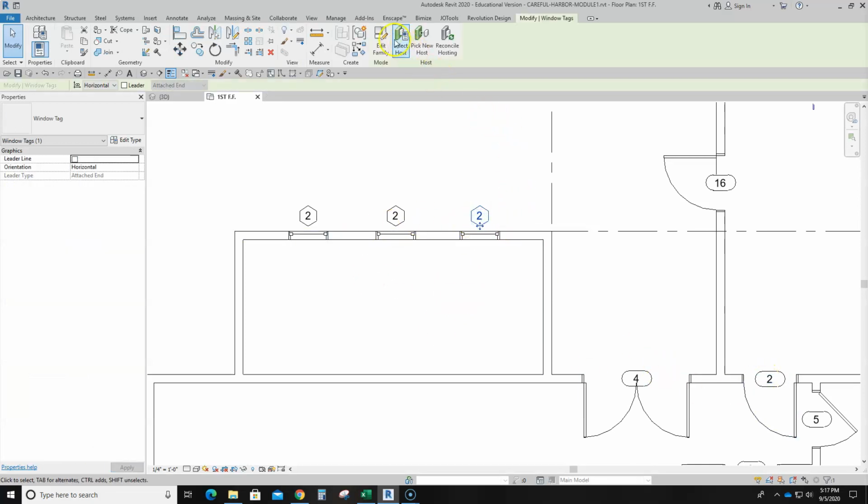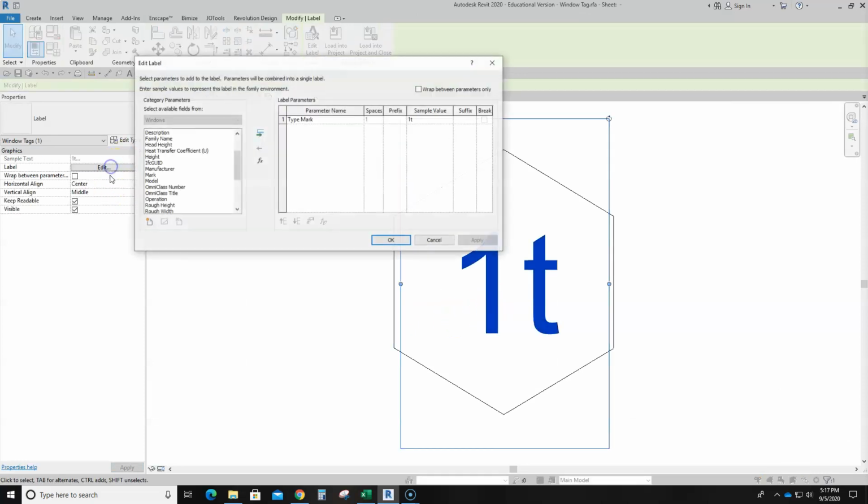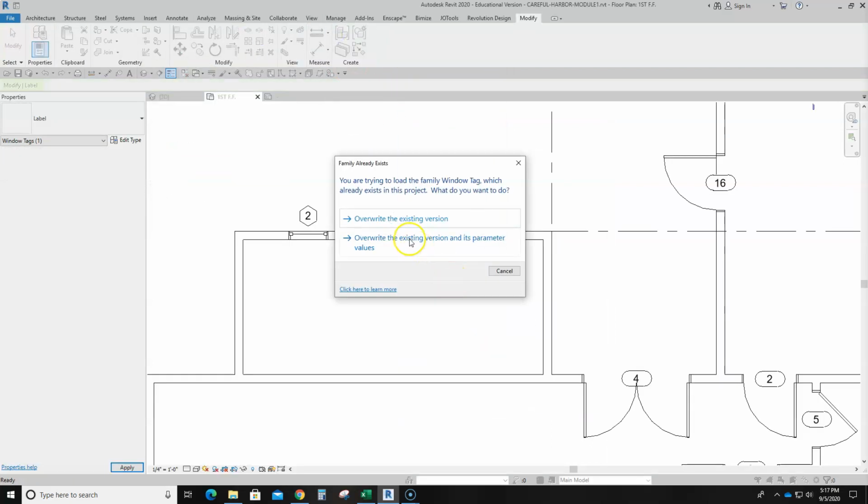If I come here and go to edit family and I look at this label and go to edit, it's not giving me a mark. It's giving me a type mark. I'll show you what that looks like. Here I'm also going to add mark as part of it, so now I'm going to be tagging 2 things, type mark and mark. Let me just load that.